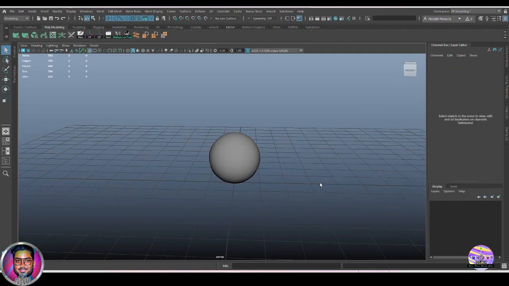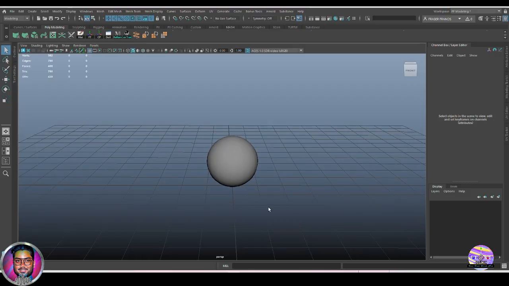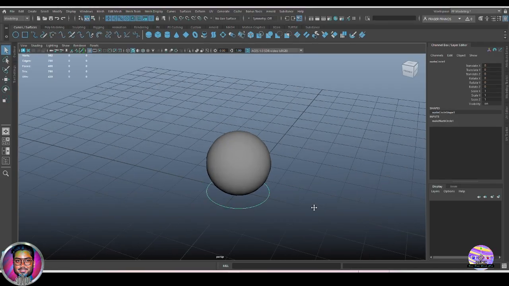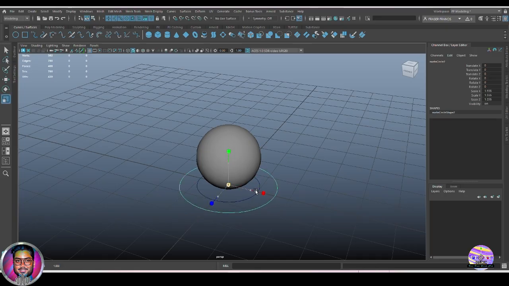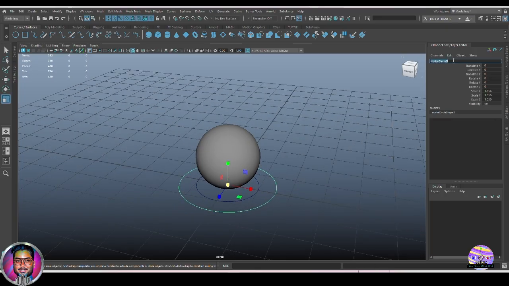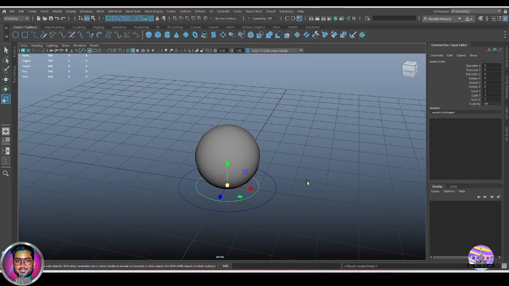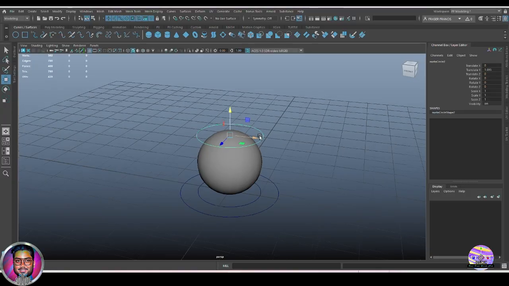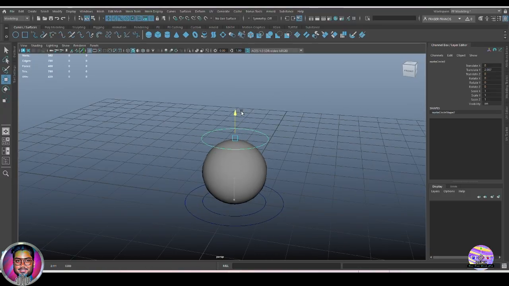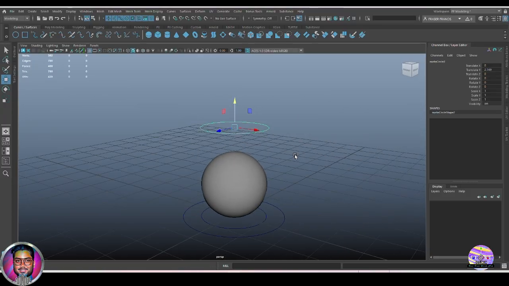Let's create the controllers now. So go to the curve surfaces and create a circle. Now duplicate it and scale it for the main controller. So this will be the main controller. Let's name it main controller. We'll create a couple more. So we'll duplicate this once more for our stretch and squash handle, a stretch and squash deformer.